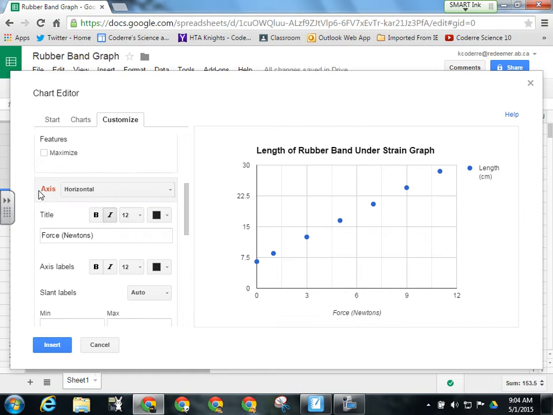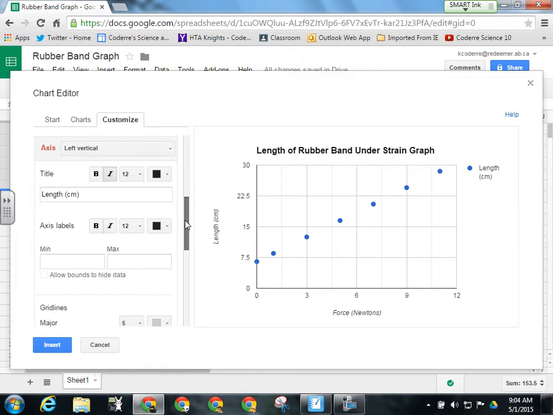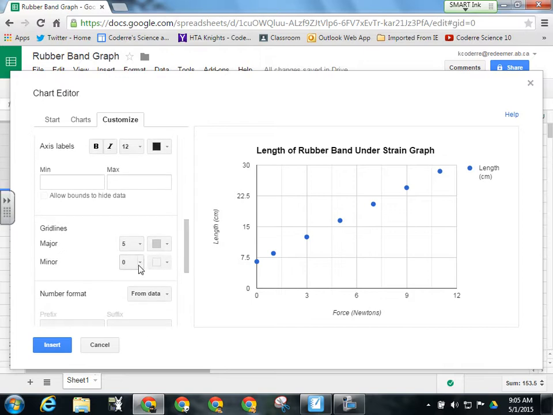So I'm going to go back up here where it said Axis Horizontal, and I'm going to click on that field so that I can do the stuff for the vertical one. If I click here, I get left vertical, and I can put in my label for the left vertical axis, which was going to be length in centimeters. And again, I'm probably going to put in minor grid lines just so I get more grid on my graph.